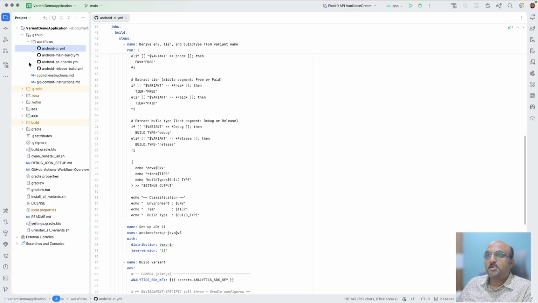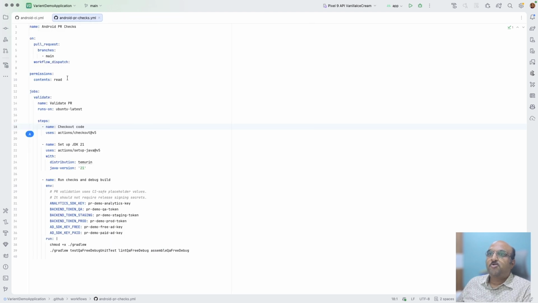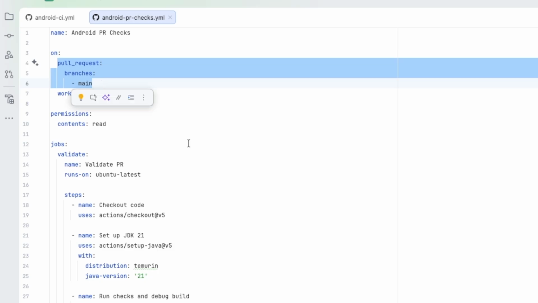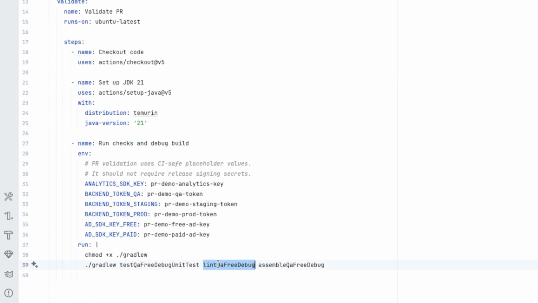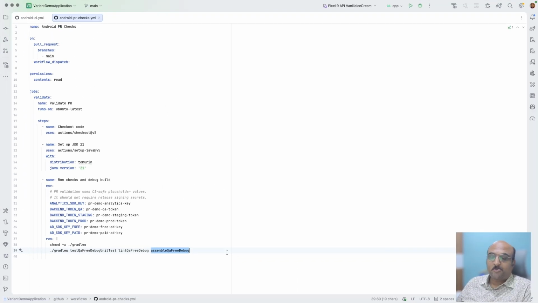For example, let me show you this PR check. If you see here, whenever there is a pull request on the main branch, it runs this. What does it run? It basically checks out the code, sets up the SDK, and then it runs lint and unit test cases and checks whether it can build a QA free debug. You can also assemble a QA pay debug, which are different variants of our application.